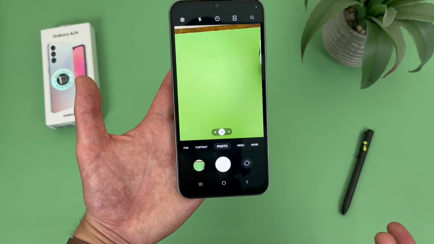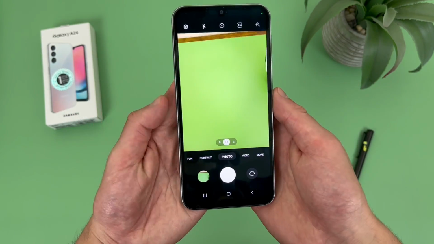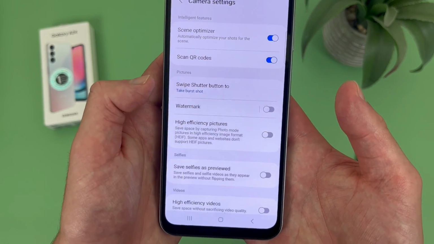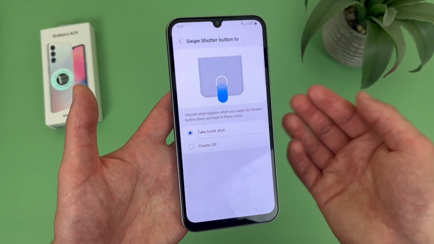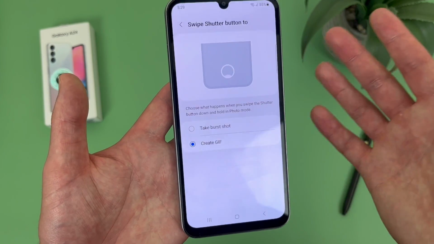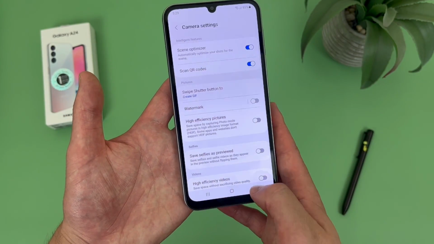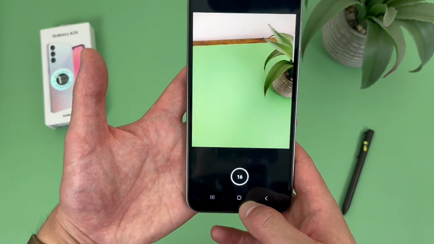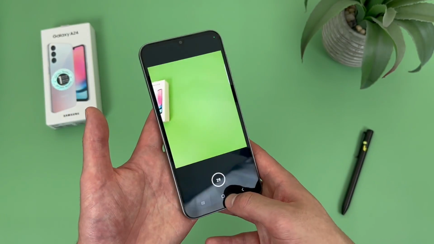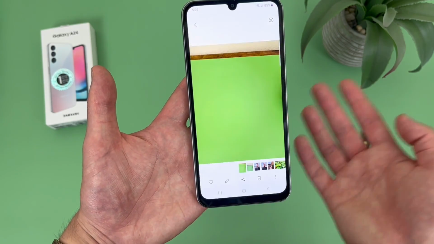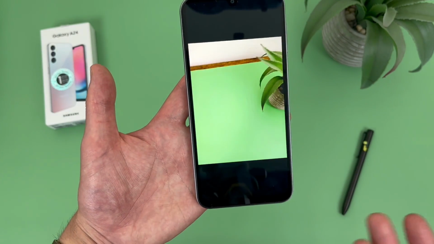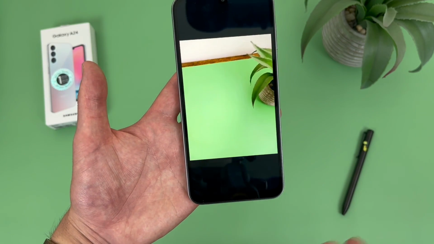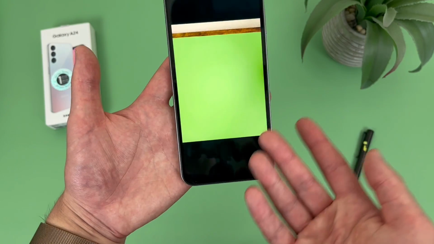Now in addition to burst shots, you can also create a GIF image instead. To do this, go to Settings. Then from here, go to where it says Swipe Shutter button. As you can see, by default it will be a burst shot, but if you go to Create GIF, now if we go back to the camera and do it one more time, that's pretty much it. So yeah, definitely a cool option. Not the most useful thing in my opinion, but if you are into those kind of fun features that may not really be that practical, but are at least kind of entertaining, then this is a cool thing to have.